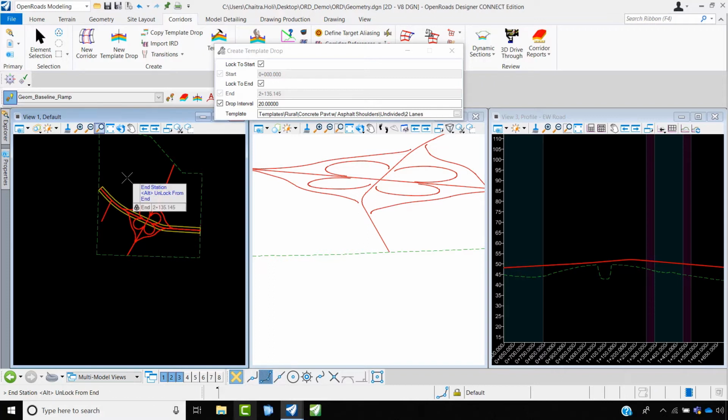Press Alt again in order to accept your change. Now it is asking me for the drop intervals. So you could make changes at what intervals you want to run your cross sections. Let me go ahead and select this as a 20 interval. Select this.